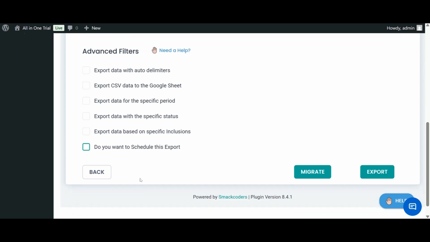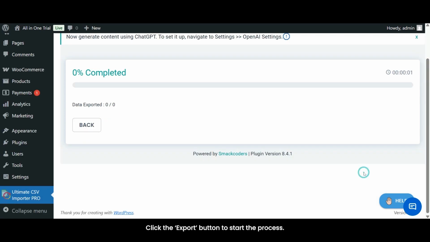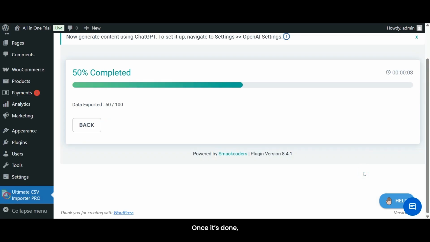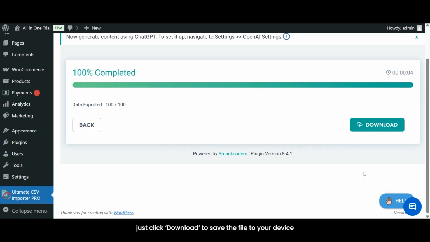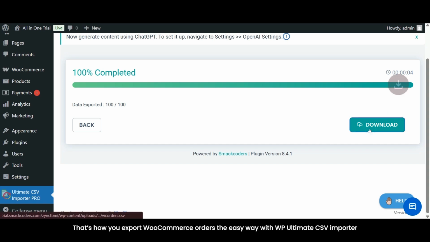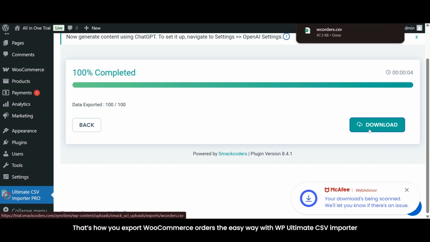All set? Click the export button to start the process. Once it's done, just click Download to save the file to your device, and you're good to go. That's how you export WooCommerce orders the easy way with WP Ultimate CSV Importer.